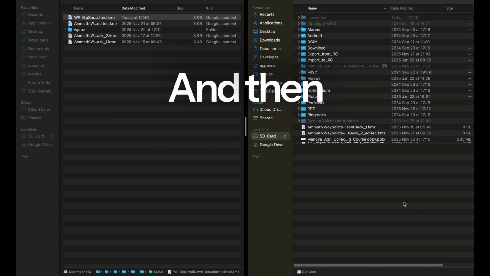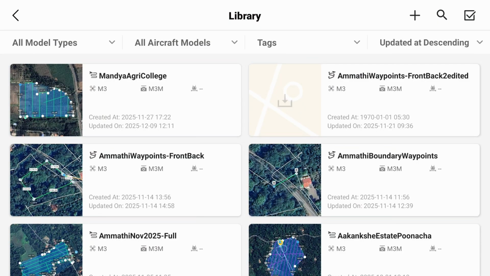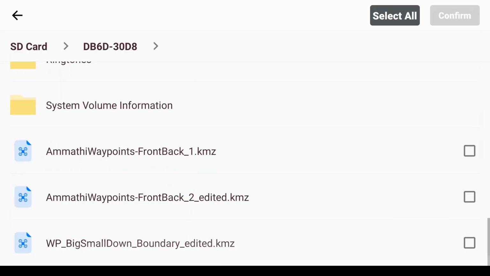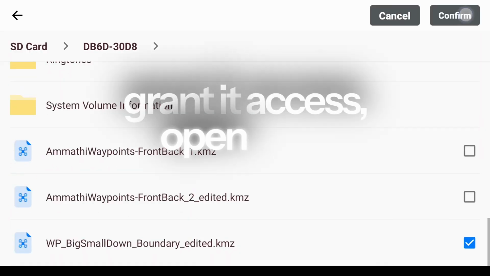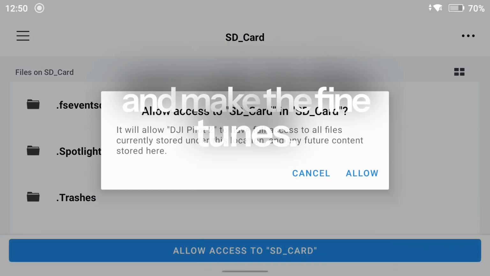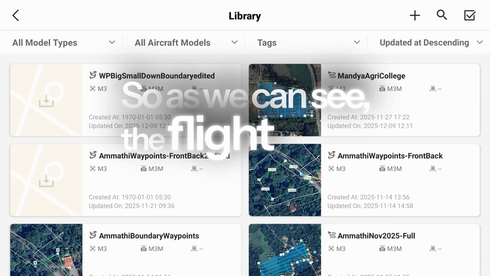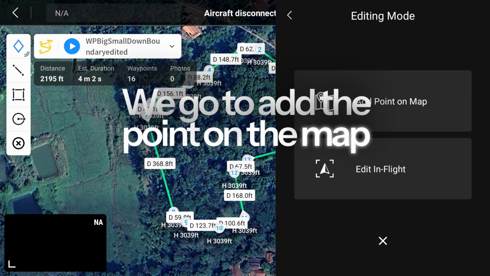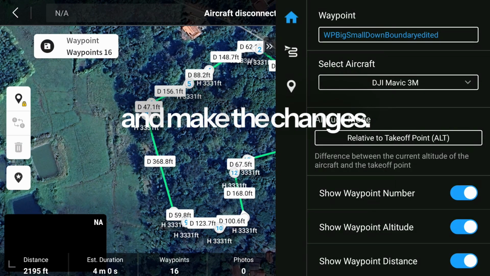And then in DJI Flight Planner, navigate to that waypoint file, grant it access, open it up, and make the fine tunes. So as we can see, the flight path is set. We go to add the point on the map and make the changes.